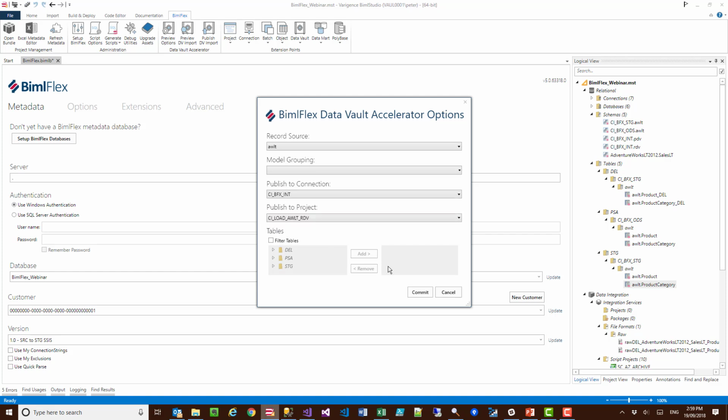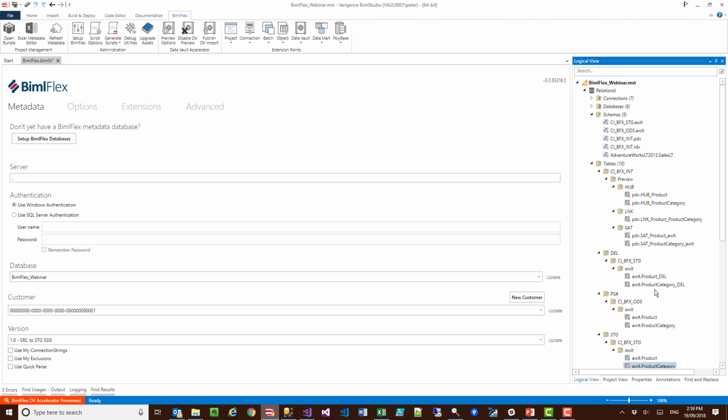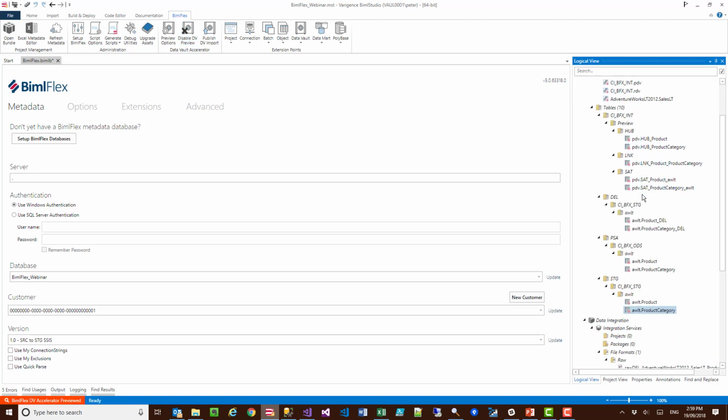There's my project there. I commit that, and then I preview my data vault, and as you can see here, I'll get my hubs and my link and my satellite, all just from that one reference there. And that's how you can edit it.